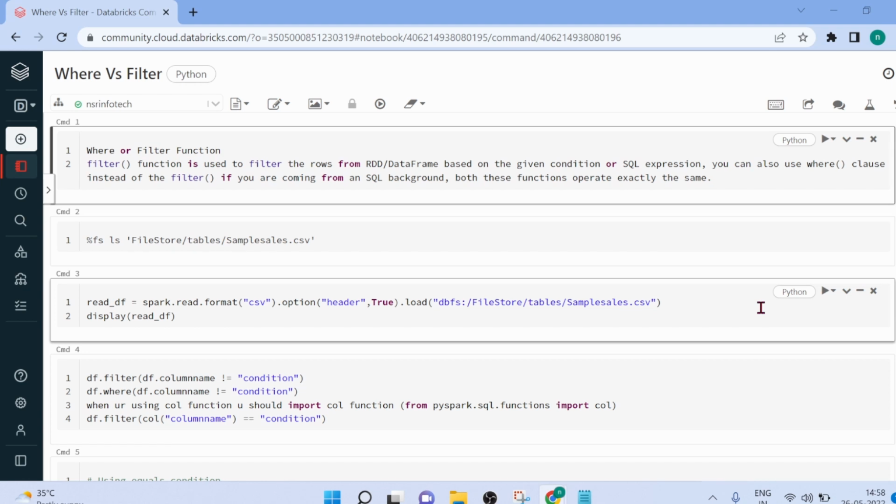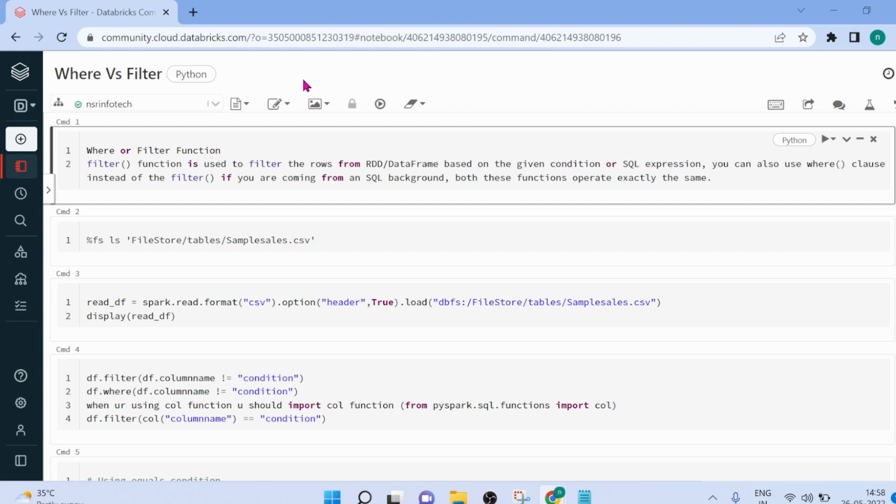In today's session I'll be discussing with you the main difference between where versus filter. These are the different transformations which we are using in our Azure Databricks. So what is where and what is filter? Basically these are the different kinds of functions which we will be using in Azure Databricks.